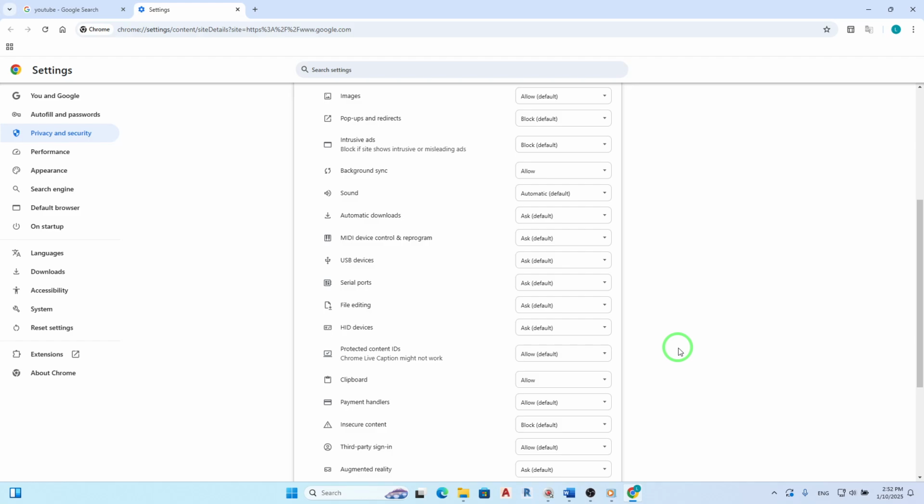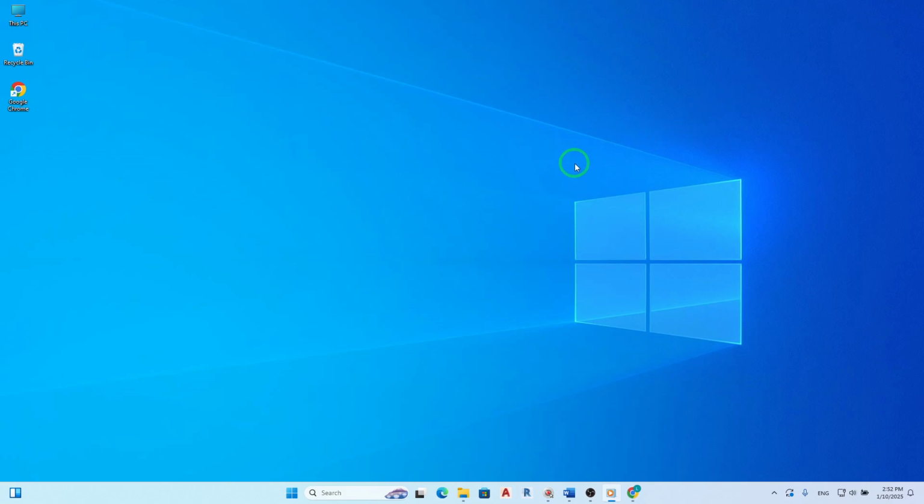By following these steps, you can easily allow Clipboard access for any specific site in Chrome. This feature not only improves functionality, but also streamlines your interactions with websites that require Clipboard access.